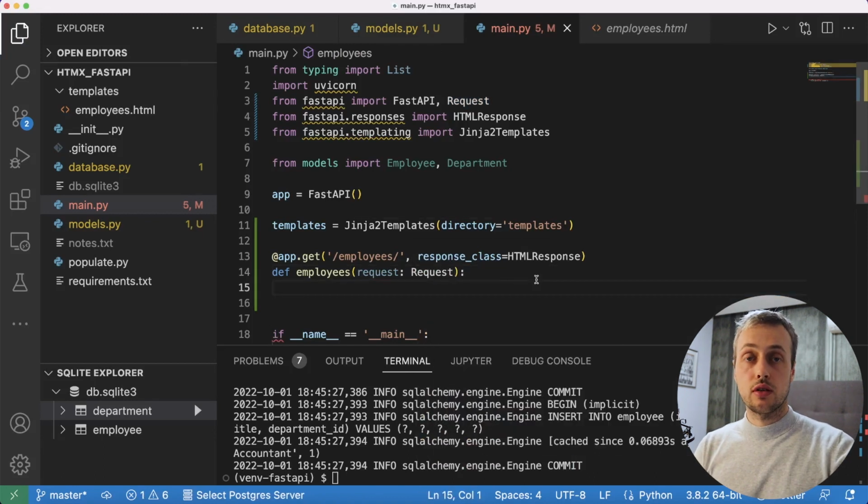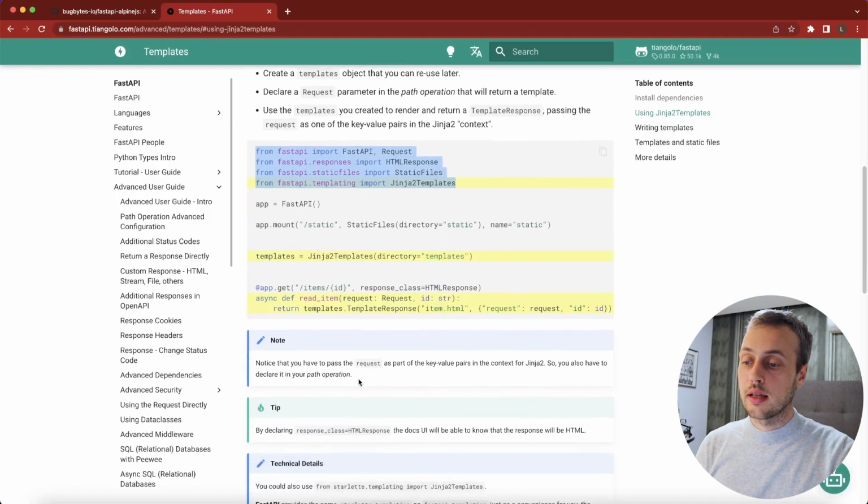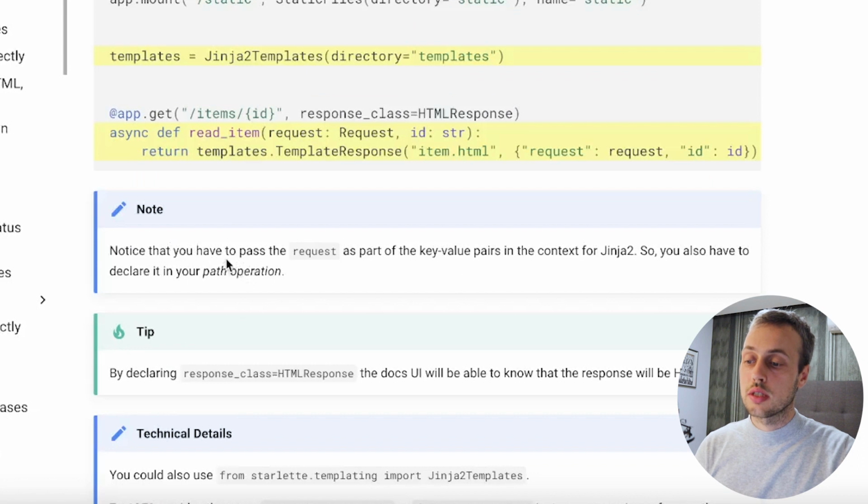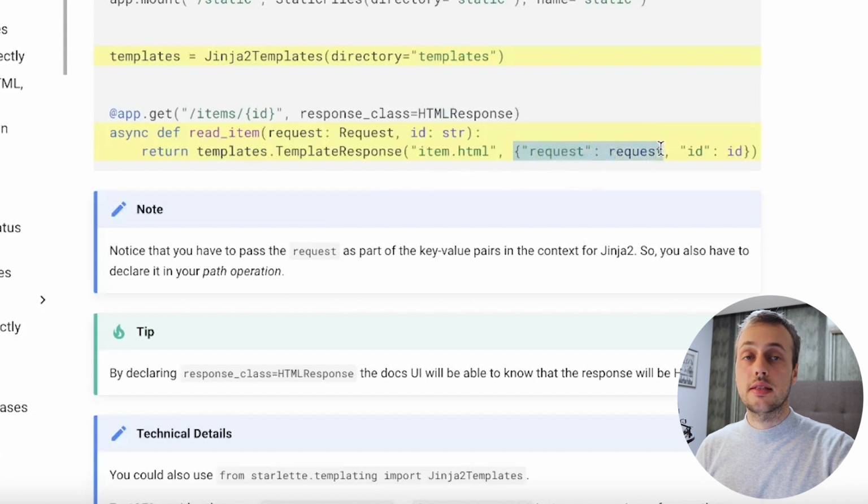So before we write the function to return the template, there's an important bit of the documentation that I want to highlight here, and it's this section here. Notice that you have to pass the request as part of the key value pairs in the context for Jinja2. So when we return a template response, you can see the context here contains the request itself. That's necessary when you're returning templates with FastAPI.